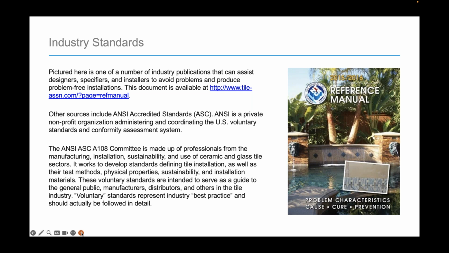The ANSI ASC A108 committee is made up of professionals from the manufacturing, installation, sustainability, and use of ceramic and glass tile sectors. It works to develop standards defining tile installation, as well as their test methods, physical properties, sustainability, and installation materials. These voluntary standards are intended to serve as a guide to the general public, manufacturers, distributors, and others in the tile industry. Voluntary standards represent industry best practice and should be followed in detail. These guys have worked hard to put this together, so they did all the legwork. We just have to learn.